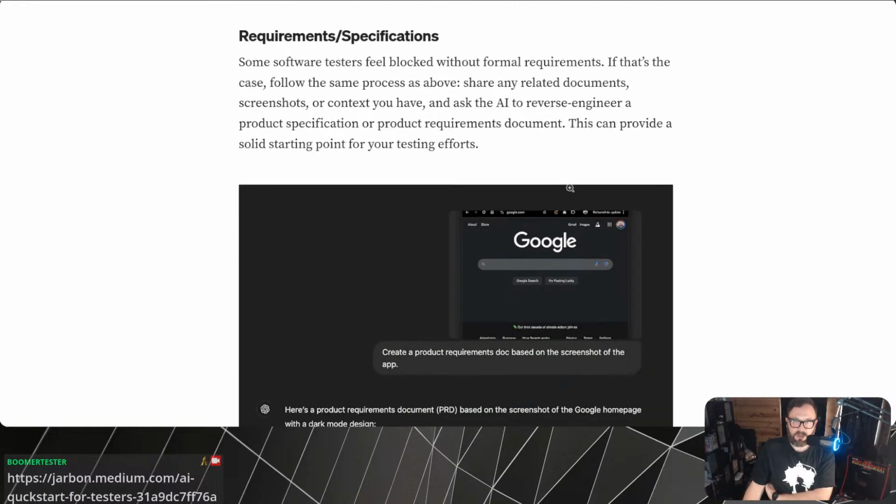Requirements and specifications. Some software testers feel blocked without formal requirements. If that's the case, follow the same process as above. Share any related documents, screenshots, or context you have, and ask the generative AI to reverse engineer a product specification or product requirements document. This can provide a solid starting point for your testing efforts.